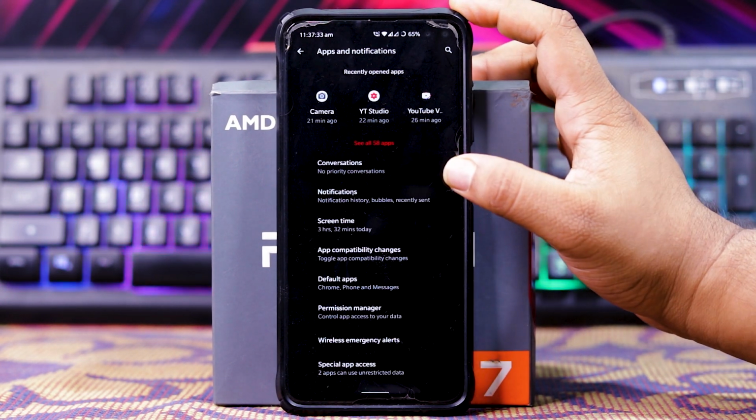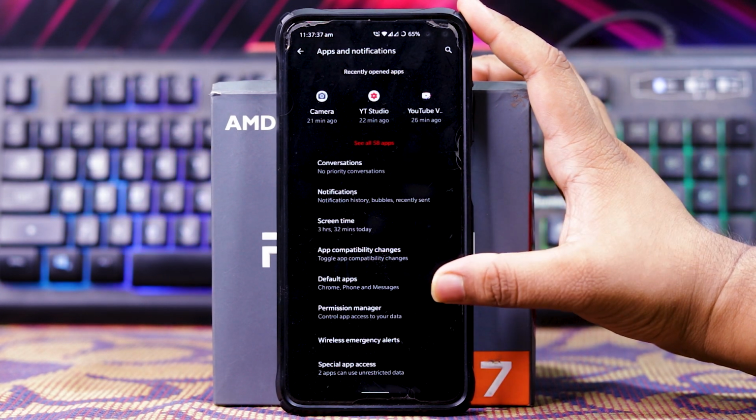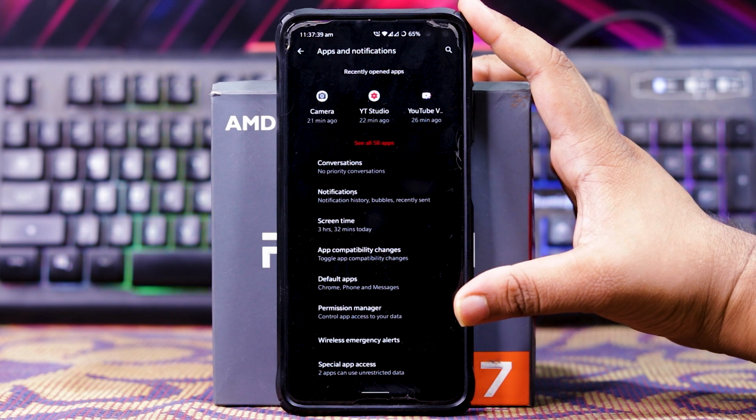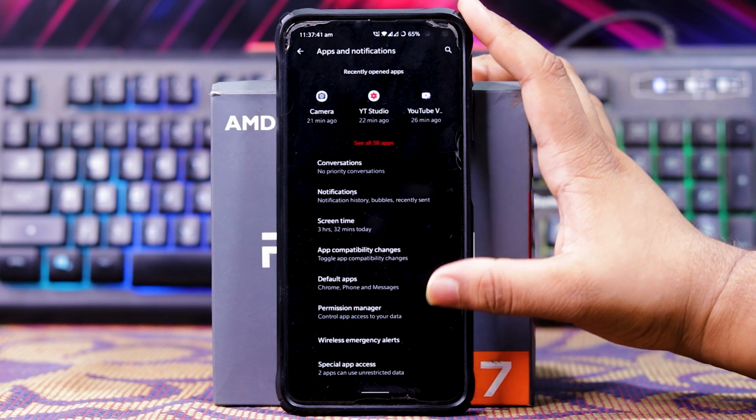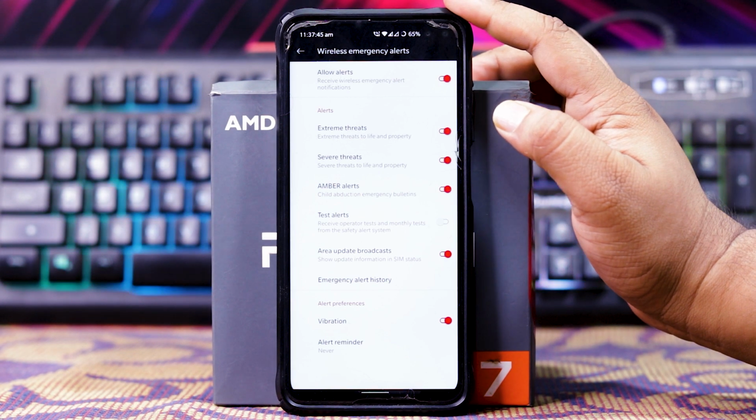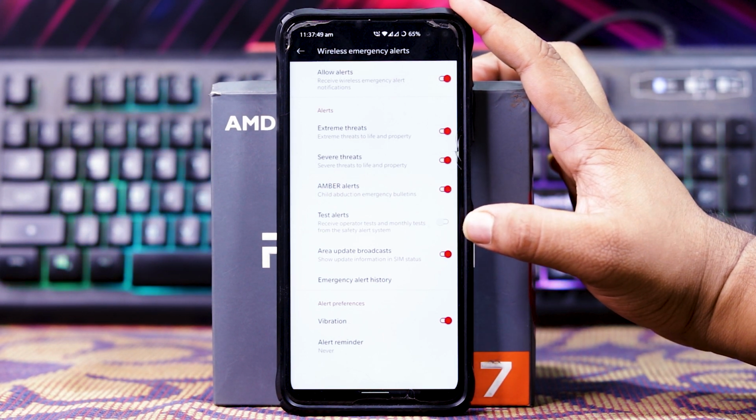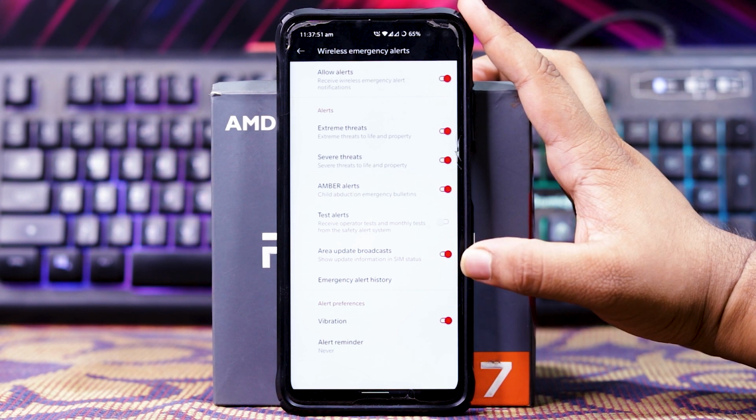In next notifications you get conversation notification, screen time, default tab, policy manager, wireless emergency alert and special app access. And in wireless emergency alerts you get allow alert, extreme alert, severe alert, amber alert, test alert, area update broadcast, emergency alert history, alert reminder and alert vibration.